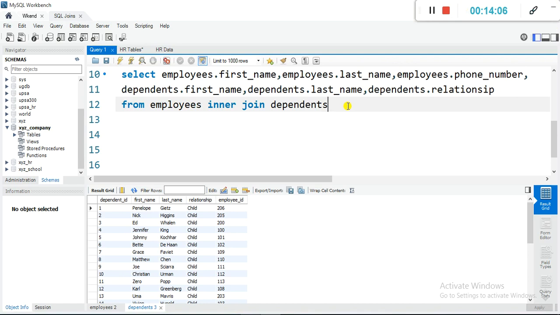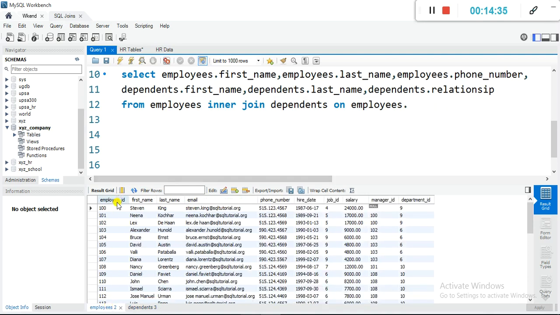So inner join dependents, and then we have to indicate the field on which we are making the join. So on which field? So we'll say employees dot employee. Okay, so let's look at the two tables. We have employee ID in the dependents table, and then we also have employee ID in the employees table. So that is the foreign key. So we can join these two tables on employee ID.